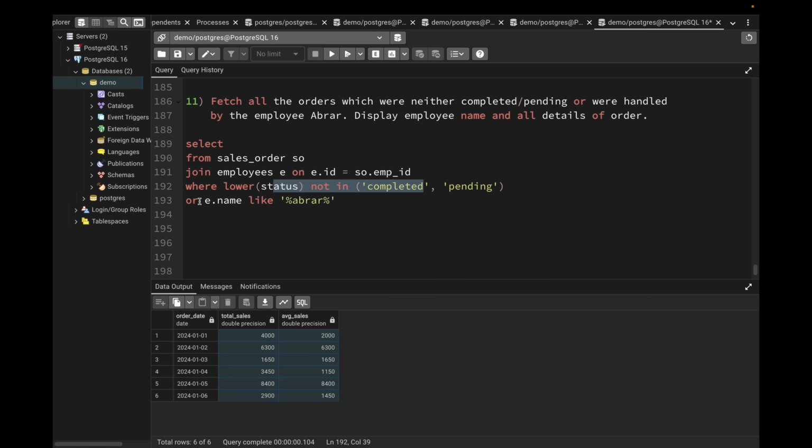For the first filter condition, I put an OR. So all the records which satisfy this will be returned, plus all the records which satisfy this will also be returned from this query. Okay. And then they are saying display the employee name. So I'll just put in that. So e.name as employee, right? And all the details of the order.